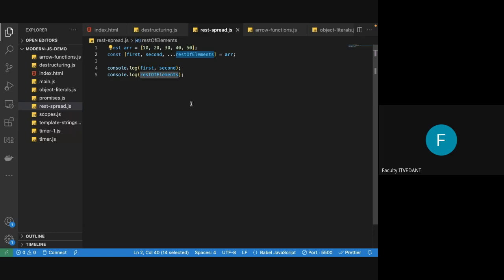All right, this is called the rest operator because here what we are doing is taking the rest of the elements into a new variable, and that variable will contain all the values which are remaining. But this rest operator should be the last operator. Okay, this rest operator should be the last operator.